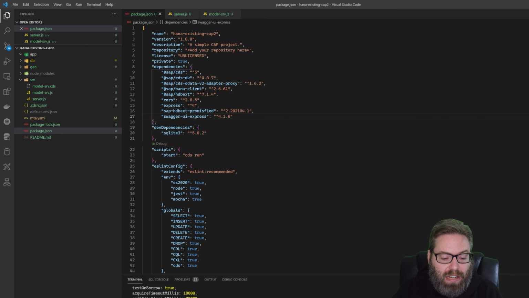And I added the V2 proxy adapter. These are the main things. I also added the HTTP EXT module and HTTP EXT promisified. That's going to help us call our stored procedure from an exit handler.